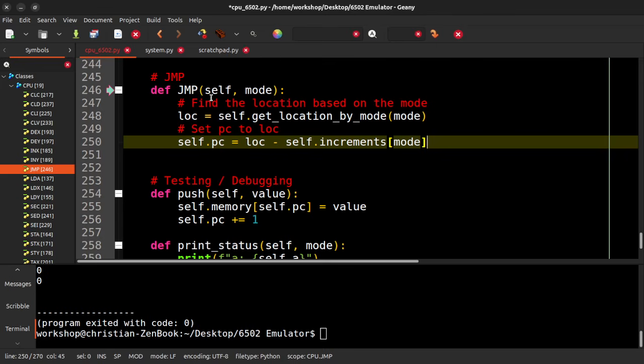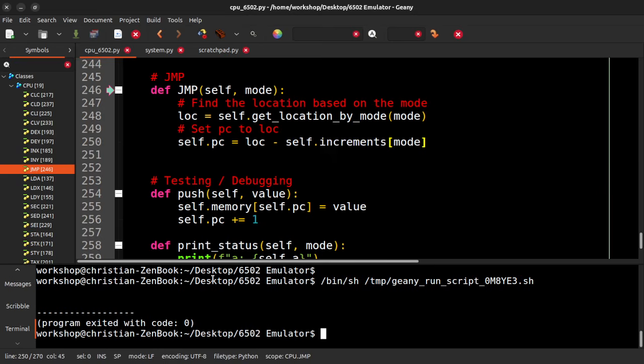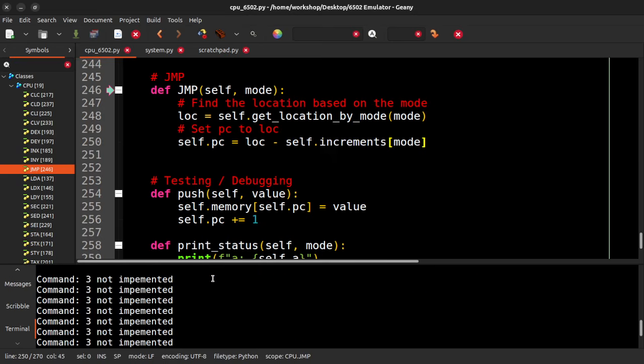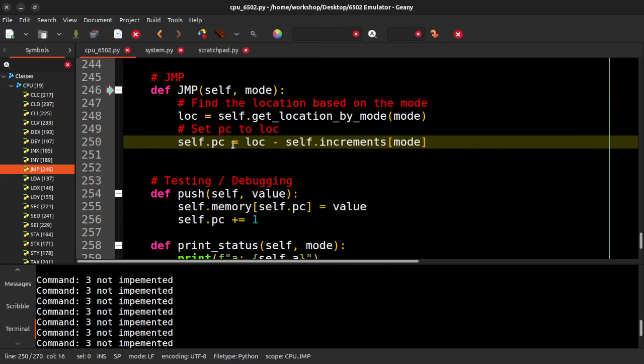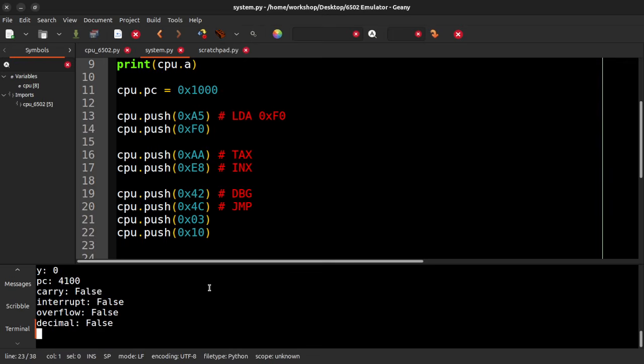So what happens is it executes the command. We set the location to the actual location minus the increments. When it returns, it's going to re-add that increment, and that should give us what we want. Let's try it. I think that's what we want to happen. Or maybe not. Let's implement that. Okay, there we go.